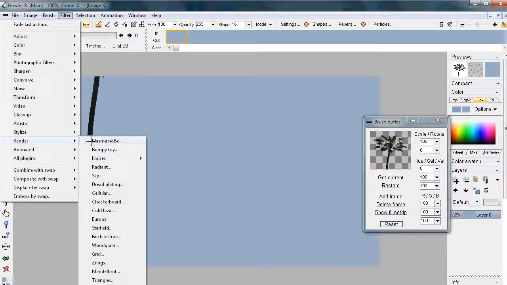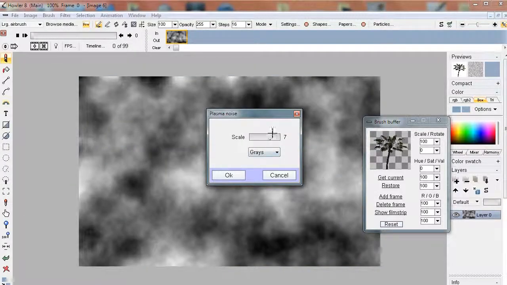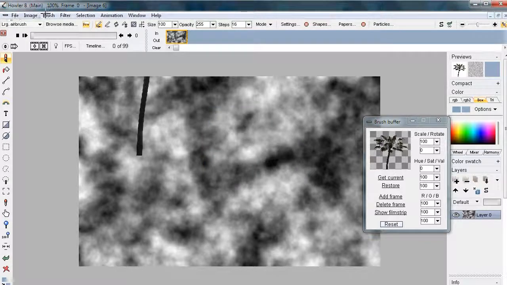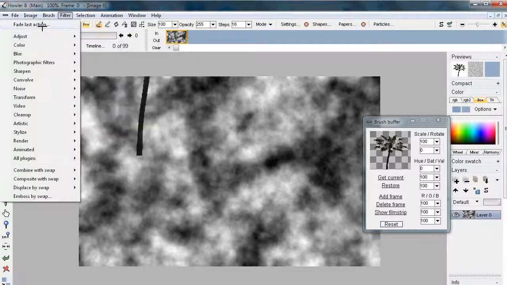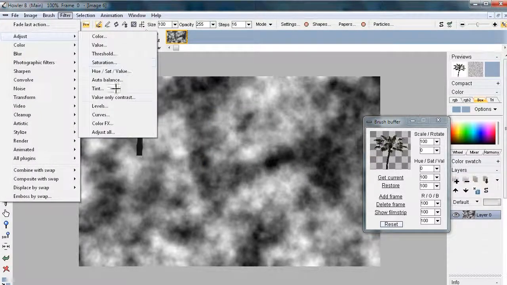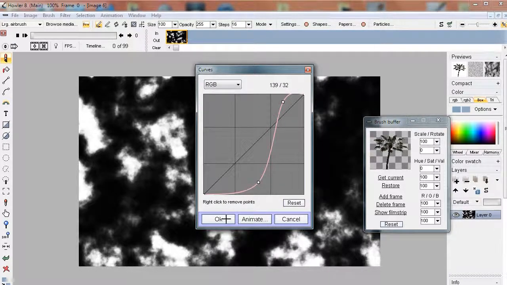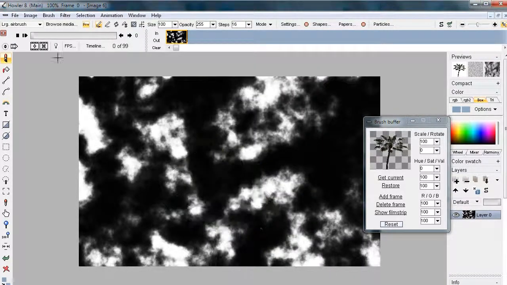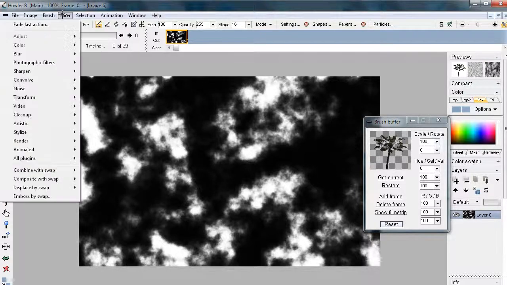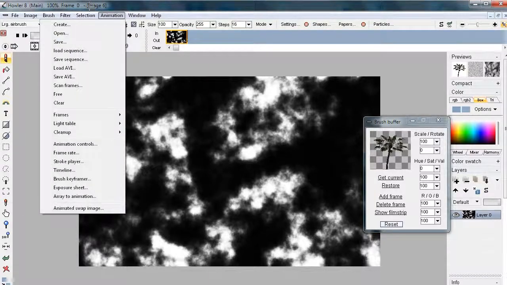First of all, let's do some rendering of plasma noise. There you go, make it a little bit smaller, and then filter, adjust the curves. Right, we've done this so many times in the prior tutorials. And let's disable the preview for a second here so we don't see the palm tree. But let's go now and turn this into a 3D object.